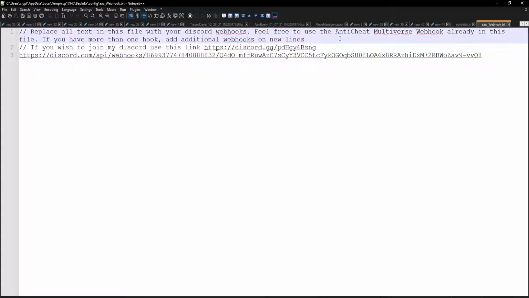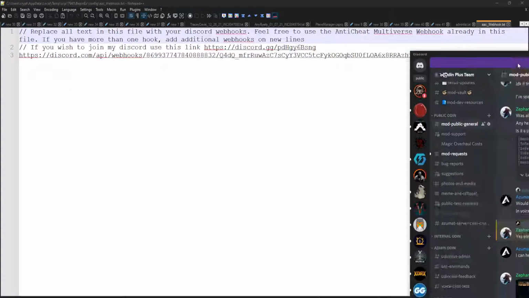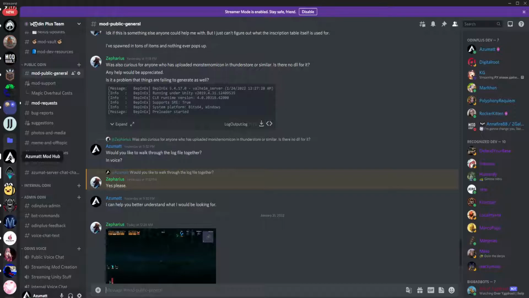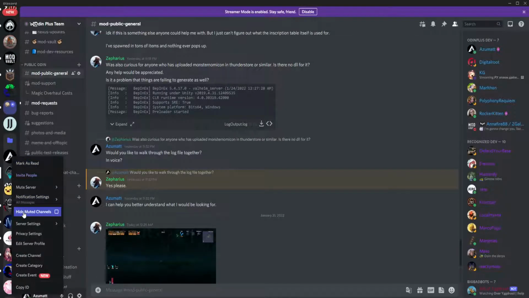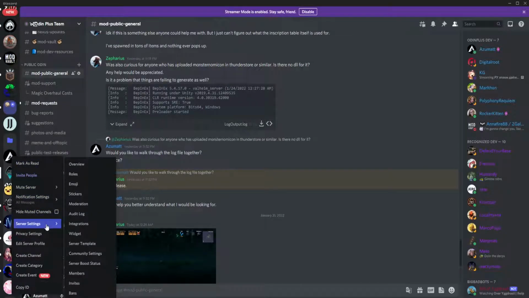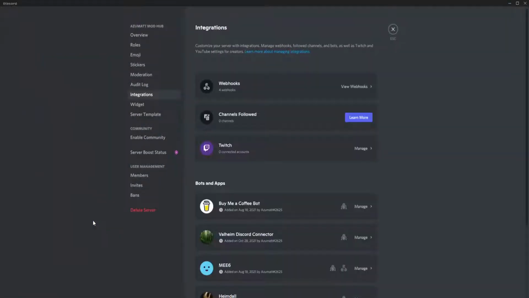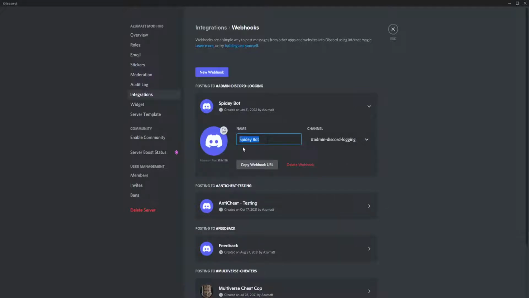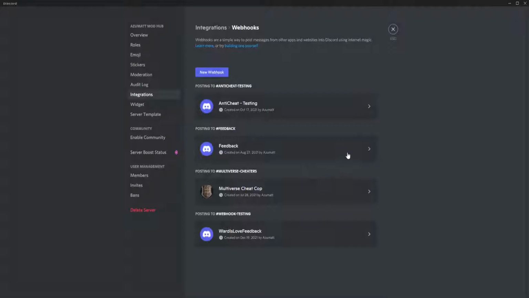Now, in order to create a webhook, we have a server, let's say. I'm going to go to my AzuAntiCheat mod hub. You're going to right-click on your server, Server settings, Integrations. This is Discord. We're going to go to View Webhooks. As you can see, I've already got a few. But for sake of argument, I'm going to create a brand new one. I'm going to call it the Spidey bot, whatever's default. And I'm going to say, sure, log it here. Copy webhook URL. Your button's right there. I'm going to delete this webhook just because I don't need it.